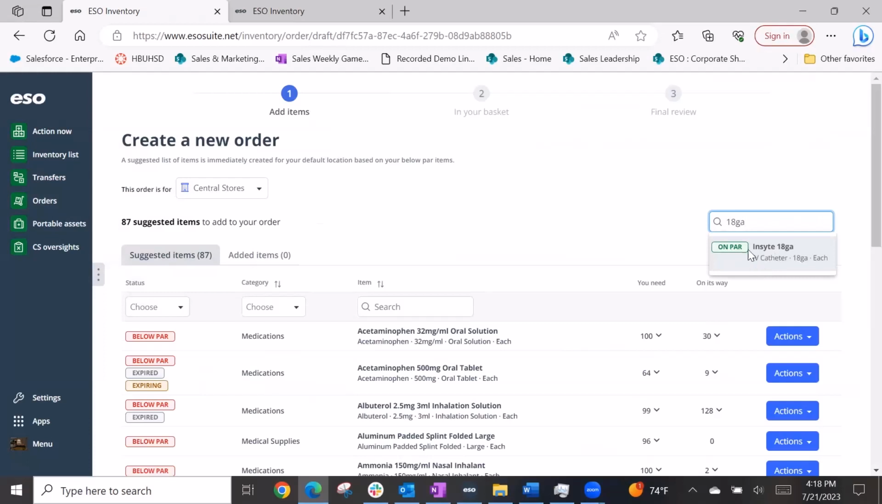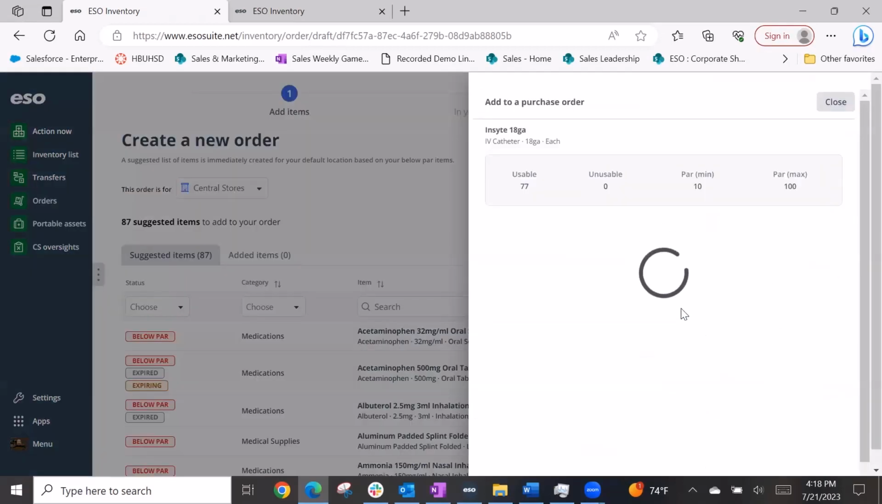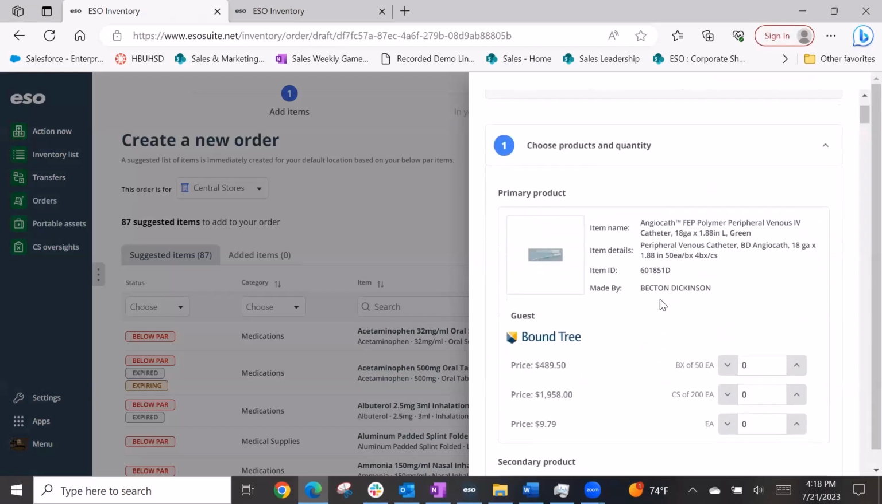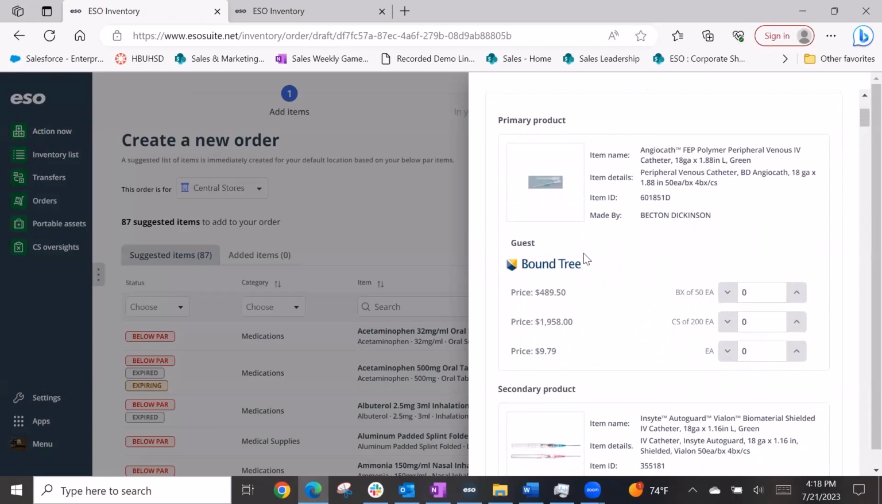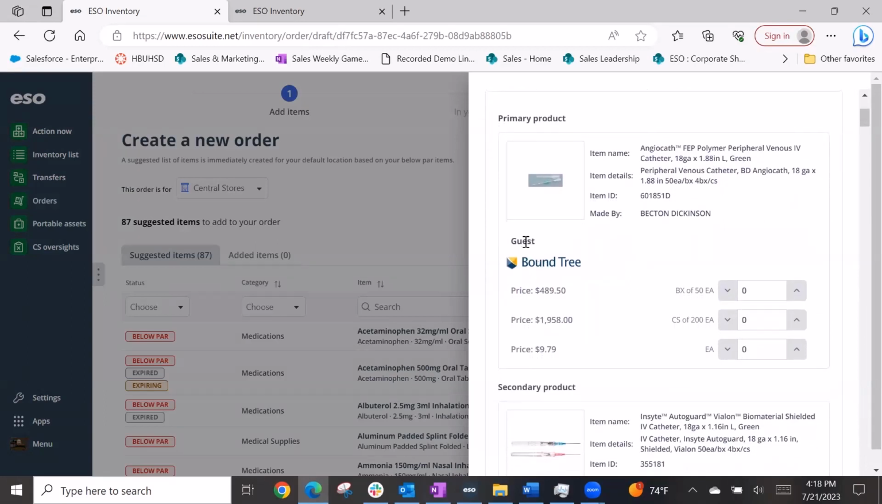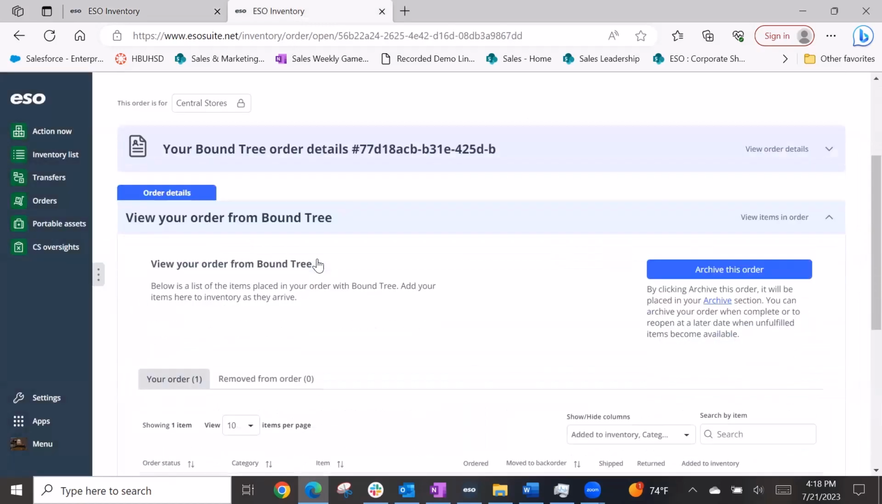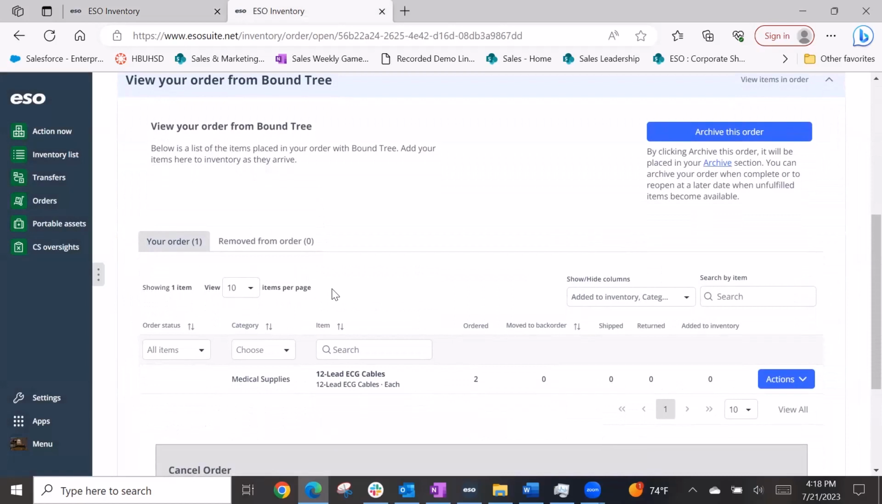Adding an item to an order brings up a list of all matching items in the Boundtree system, providing a primary and secondary item, as well as the contract pricing for these items in your Boundtree account. This integration also provides for availability status from the Boundtree system, and then once an order is placed, the capability for tracking all shipping statuses, as well as then the ability to ultimately receive supplies in.